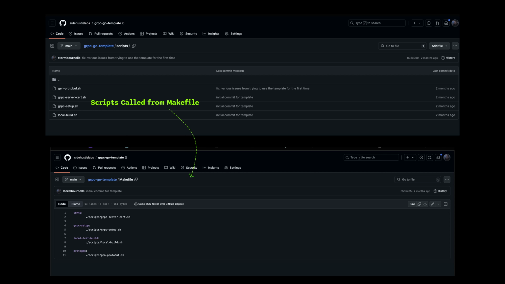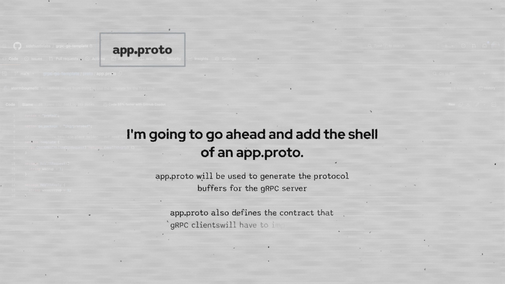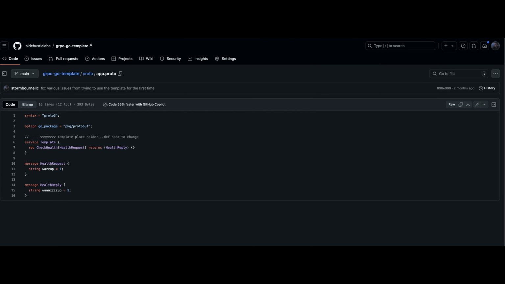There's a make file that has scripts that perform some of the normal tasks associated with gRPC development, which I'm sure I'll refine over time. Finally, we have a shell of the app.proto, which is the proto file that we'll use to generate the protocol buffer code.